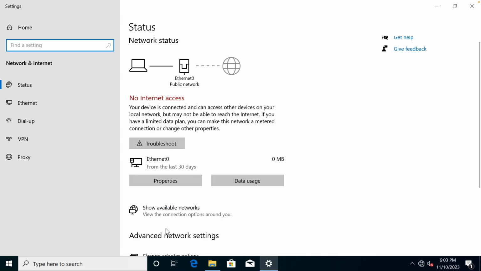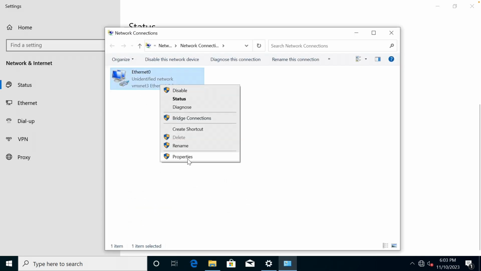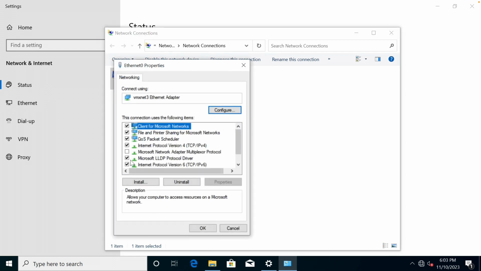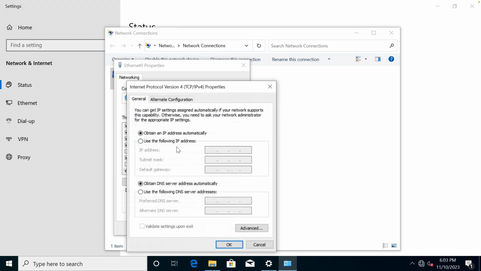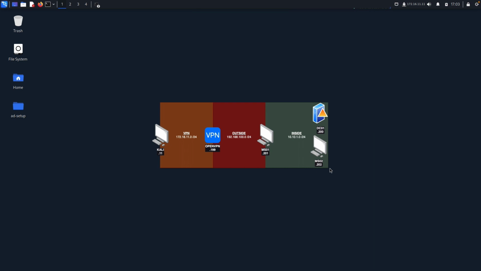Jumping ahead. Let's go down to change adapter options. Right click, properties, disable v6. See, I've done this so many times I forgot that I didn't do it. Double click on v4. Use the following IP, 10.10.1.202. Because again, that's going to be MS02 right here, .202.